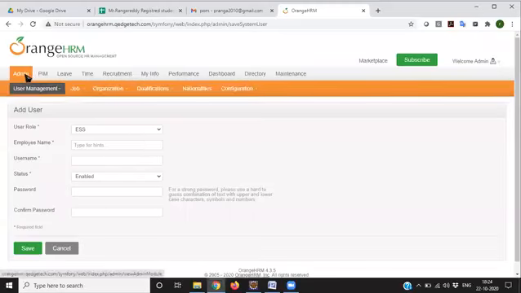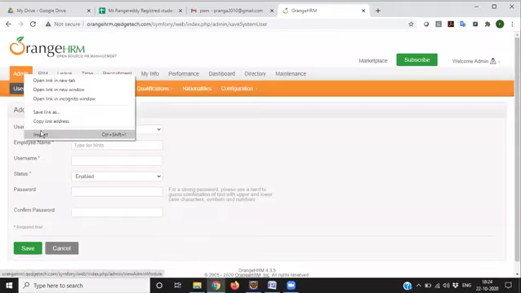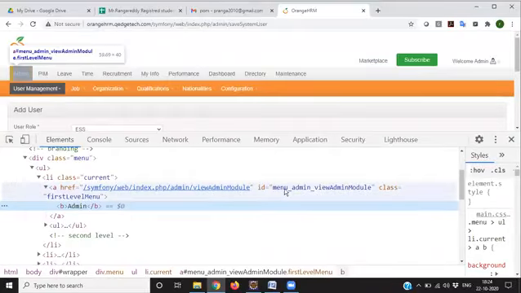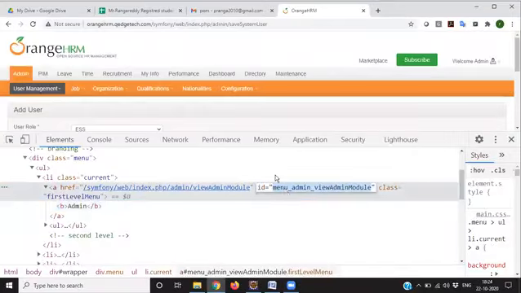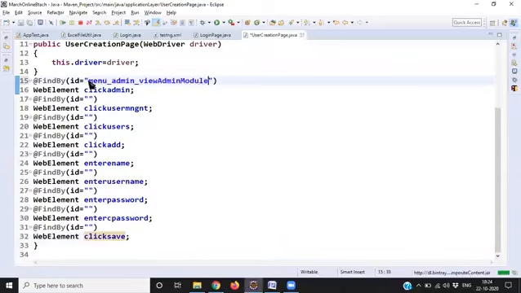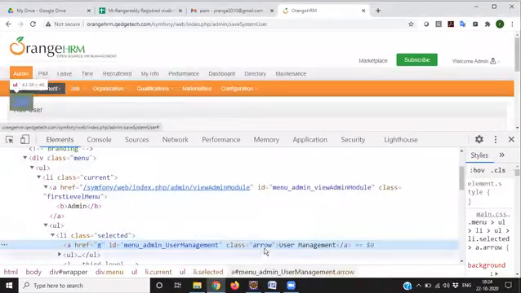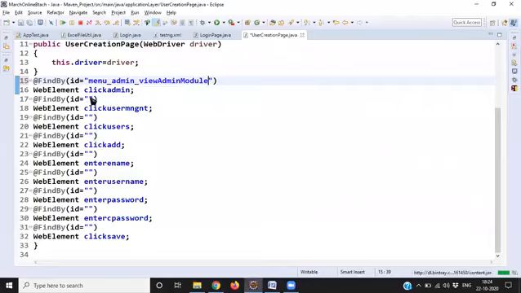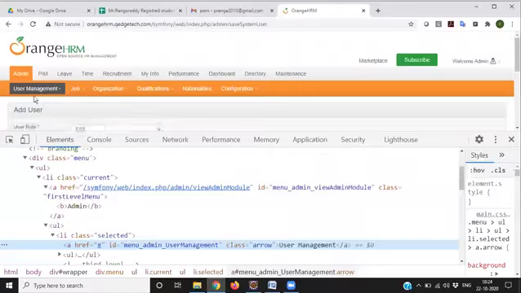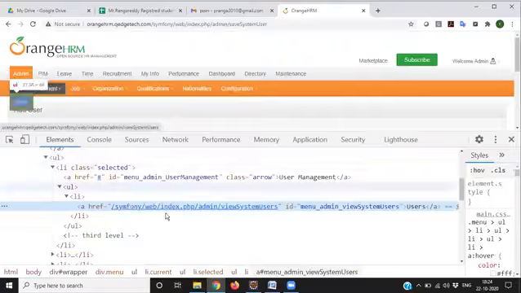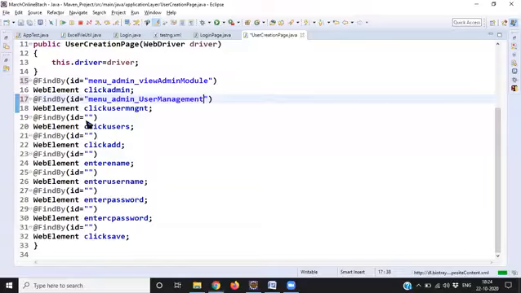So first let us define locators for all of them. Right click on admin, inspect element. Be careful in selecting the id value. Copy this id value, this is for locating admin. Next, right click on user management, inspect element, copy this id value and paste it for identifying user management. Next, mouse over and right click on users, inspect element, and copy that id value.